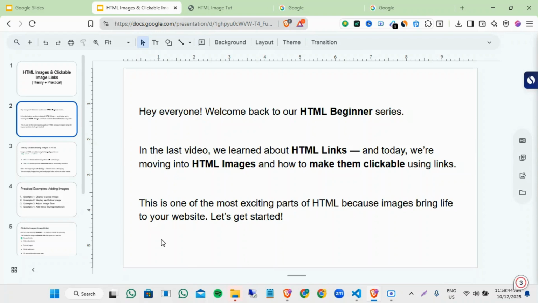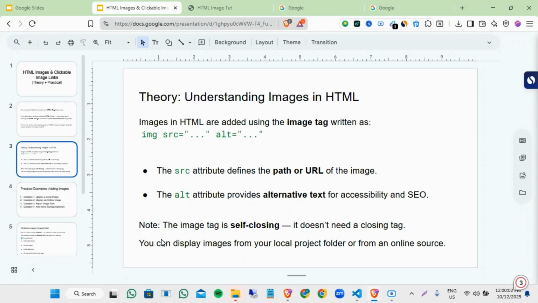Yes, this is one of the most exciting parts of HTML because images bring life to your website. With images, your website can be attractive and look professional to users. Let's get started. Here is the theory part.